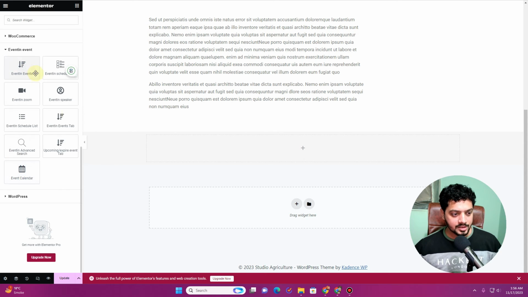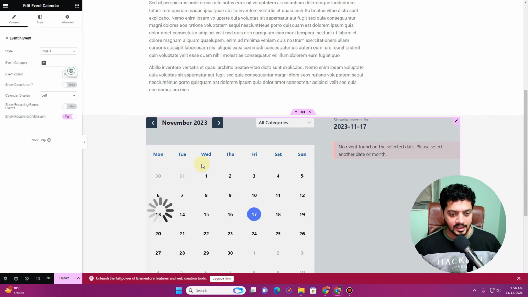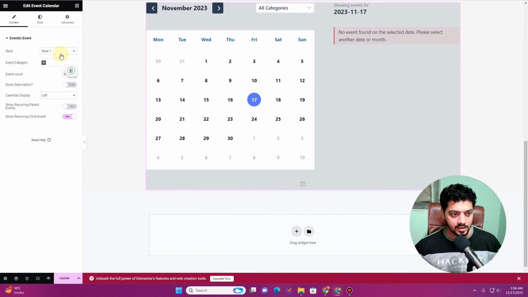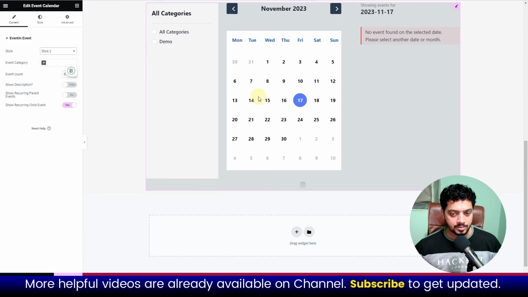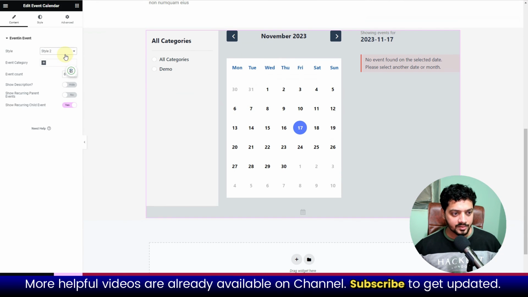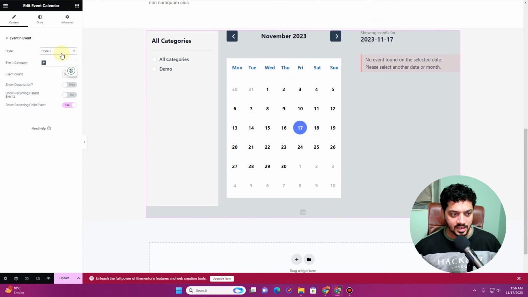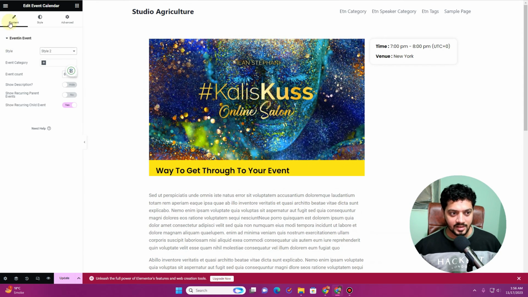But if you want to display any of these options, for example, you want to display a calendar, you can insert the calendar here, and this is how the calendar will look. And you have a complete option to pick from two options in the free plan. You can choose style 1 or style 2. This is how their style looks. So anyways, you have the complete freedom of how you want to display all of these event options here.